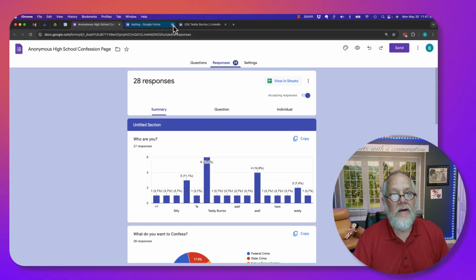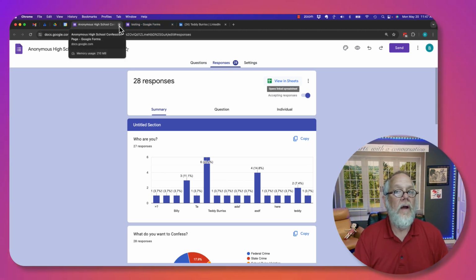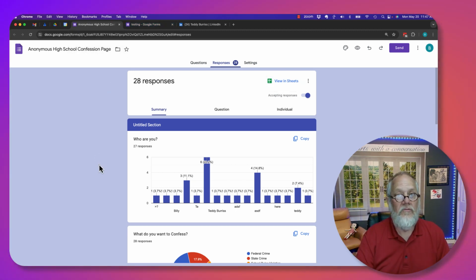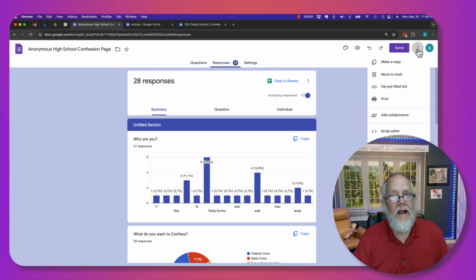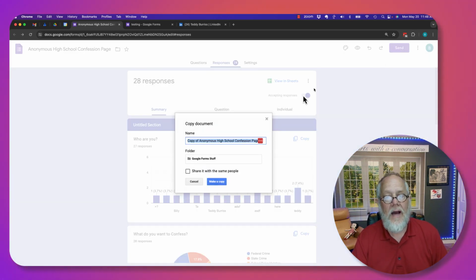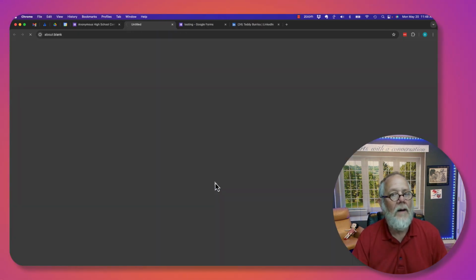So how do I make a copy of a Google form and not copy the data? There are two different steps you could use. Number one, view the Google form and go over here to the three dots, and then click on Make a Copy. When you go to make a copy, it's going to give it a name. Save it wherever you want to save it, and hit Make a Copy.